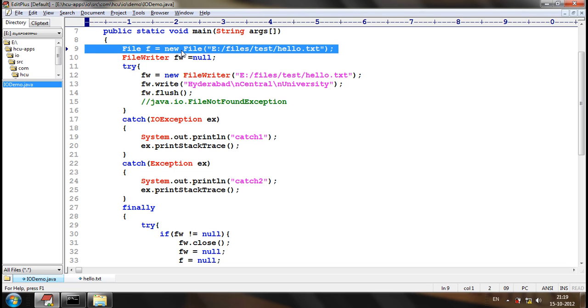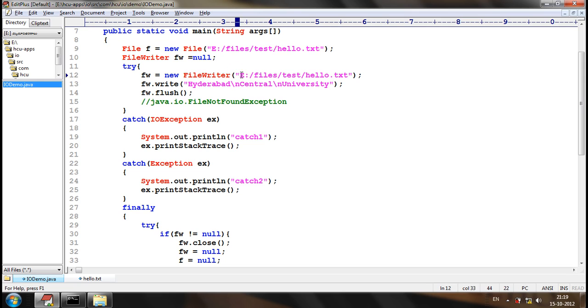If the requirement is just to write some content in the file system, then we need not have a file object. Directly we can use a file writer itself. A file object will be created only if we want to modify the properties of the file. If our intention is just to write the content, we can directly use the file writer: FileWriter fw = new FileWriter(path).